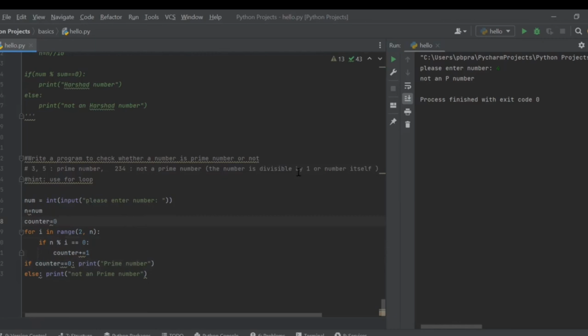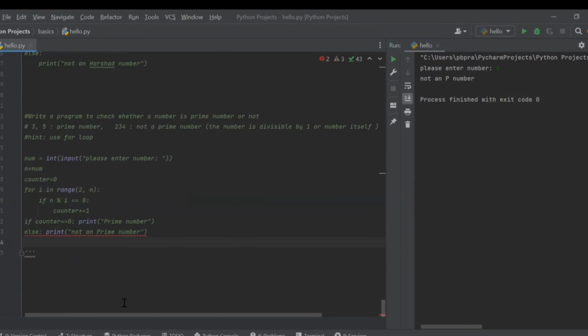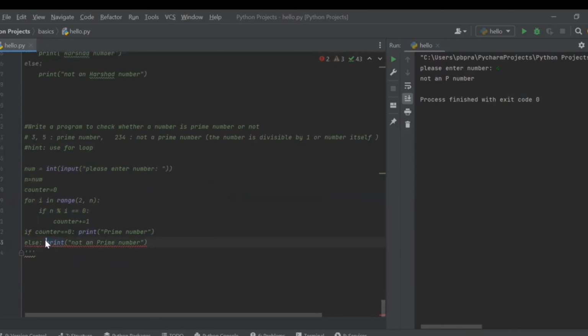Now, Hamik, can you share your solution in the chat box? Can you copy the code to the chat box? No, let me give you the code in the chat box. Here it is. Thanks. Yeah, you can check. Okay.